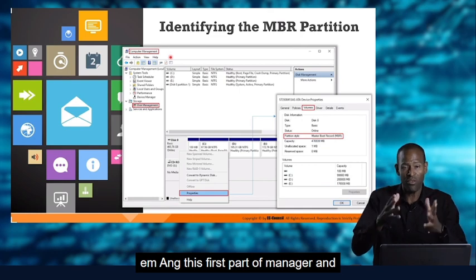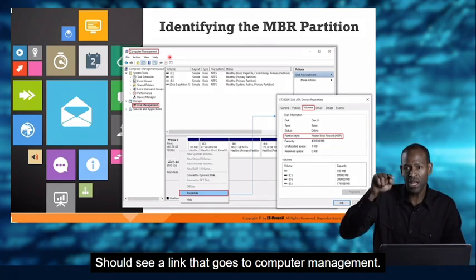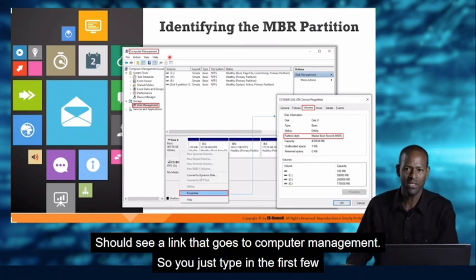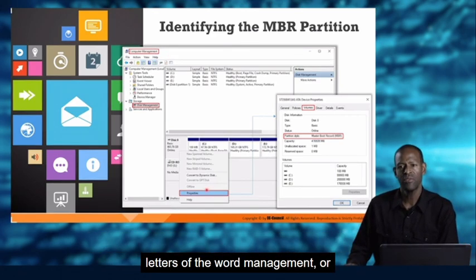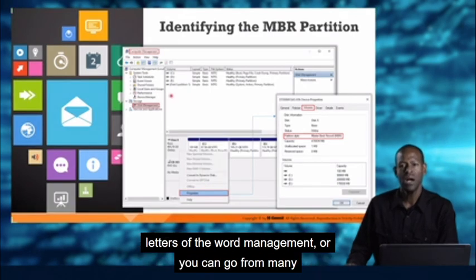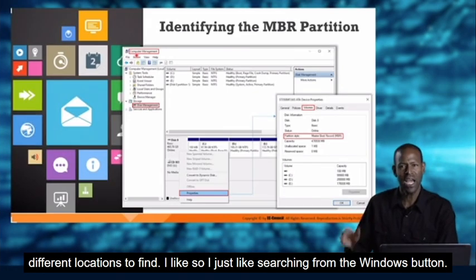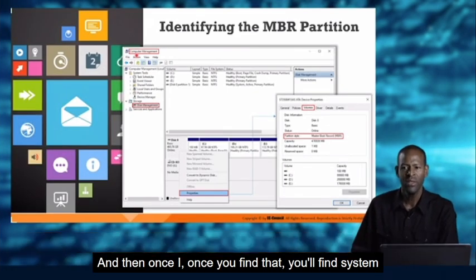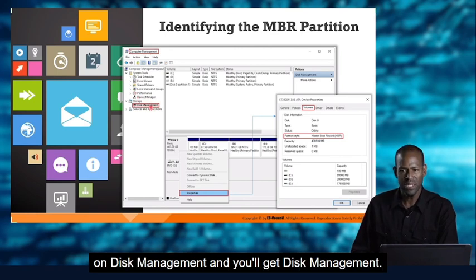M-A-N-G, this first part of manager. And once you type that, you should see a link that goes to computer management. So you just type in the first few letters of the word management, or you can go from many different locations to find it. I just like searching from the Windows button. And then once you find that, you'll find system management. With system management, you can click on disk management and you'll get disk management.